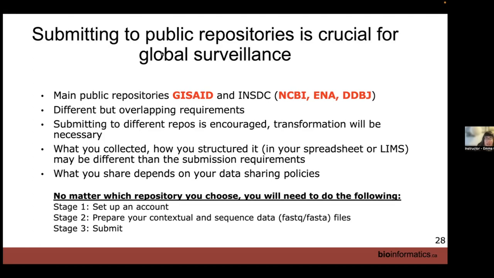Besides GISAID, there's also the International Nucleotide Sequence Database Collaboration, or the INSDC. The INSDC is actually a collaborative effort between three different data hubs, and this includes the National Center for Biotechnology Information, known as NCBI, and that hub's in the US. There's the EMBL-EBI, European Bioinformatics Institute, ENA, which is the European Nucleotide Archive, that's located in the UK. And then there is the DNA Database of Japan, DDBJ, which is, as you might have guessed, located in Japan.